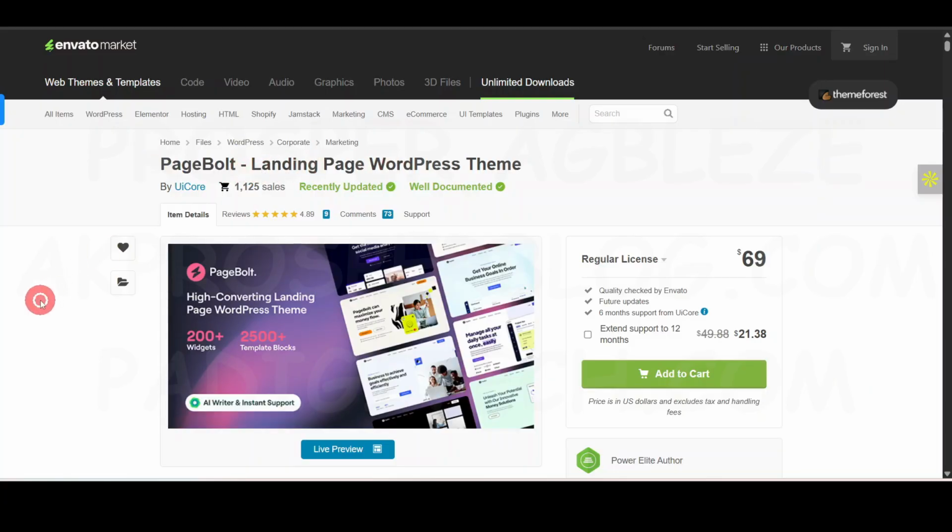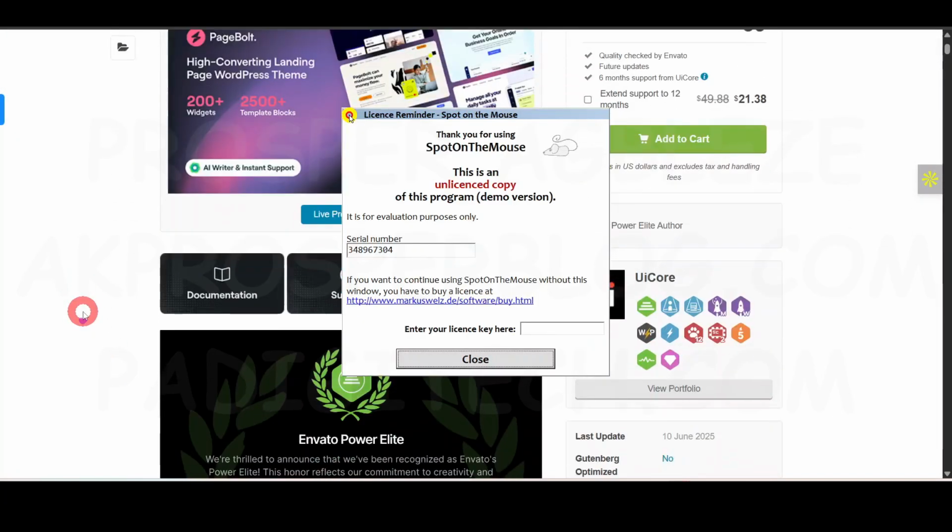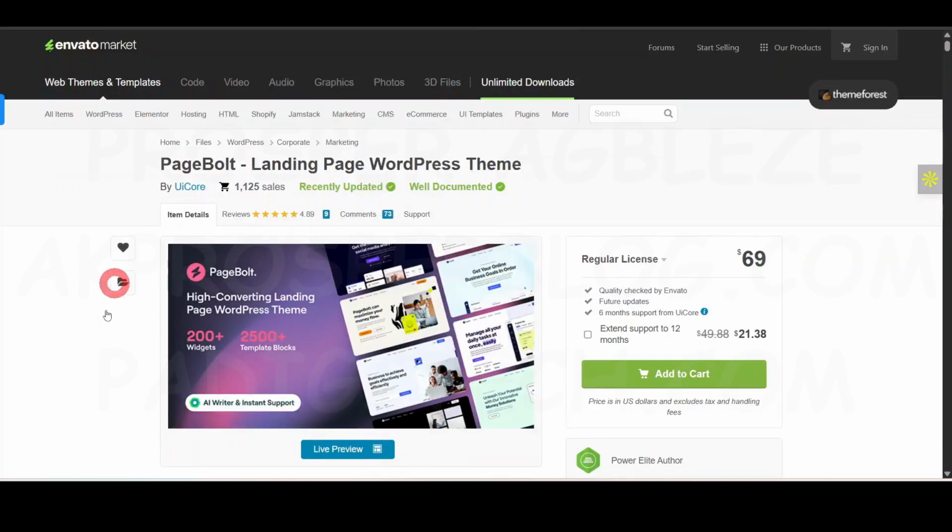You can see landing page WordPress theme. I also want to mention that this landing page theme I'll be sharing with you also comes in handy if you are looking forward to creating a one-page website. Now looking at this, it has about 200 plus widgets and over 2,500 template blocks. If you scroll down to look at some of the features, let's look at the live preview.